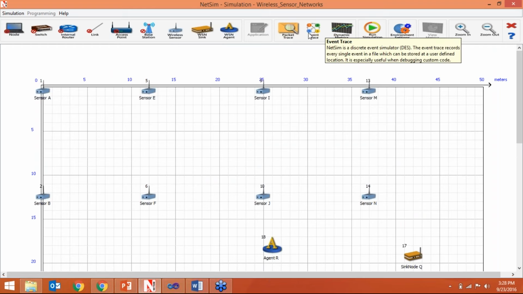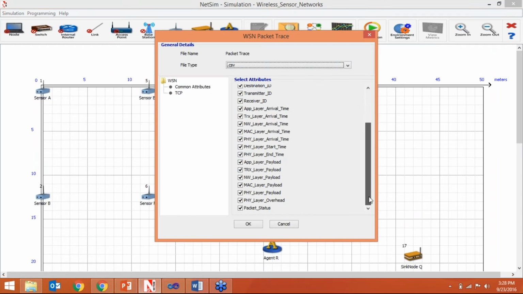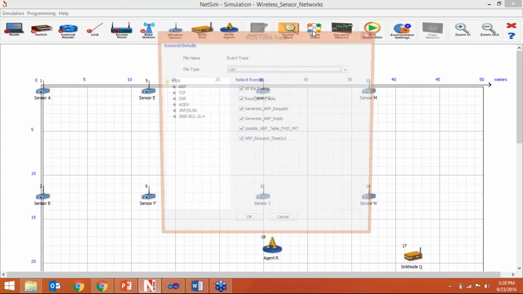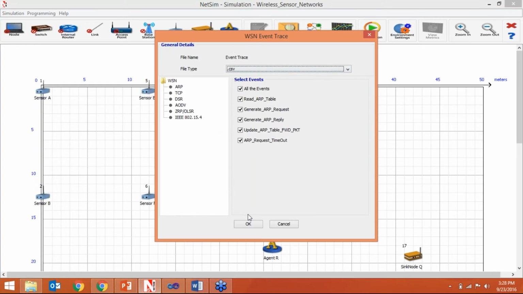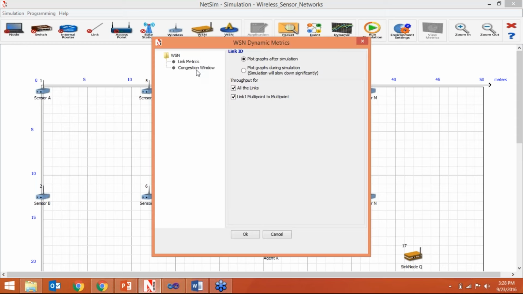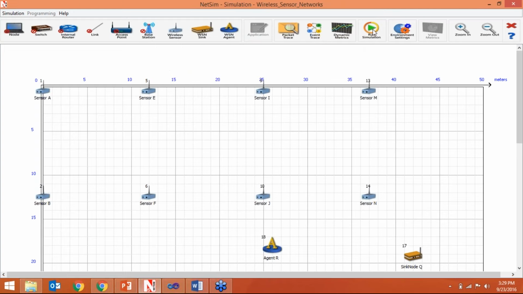So packet trace, event trace and dynamic matrix can be defined. Packet trace has the information of the packets, so we just click on OK. Event trace has the information of events. Then dynamic matrix has some graphs of link matrix and congestion window. So we choose plot graph after simulation. So now we run the simulation.